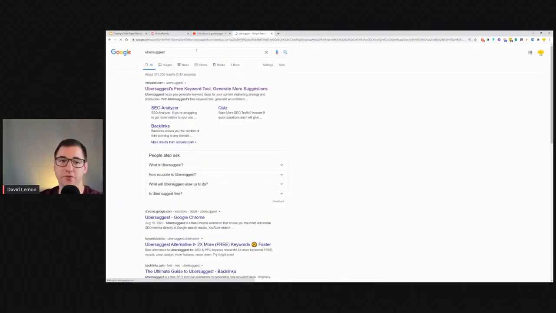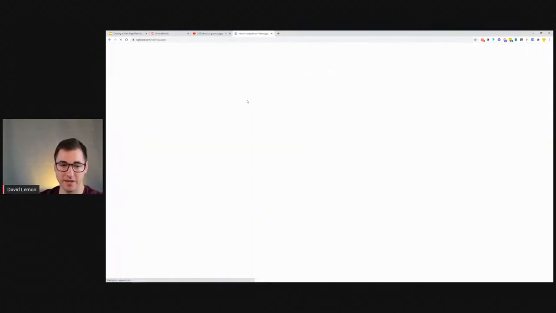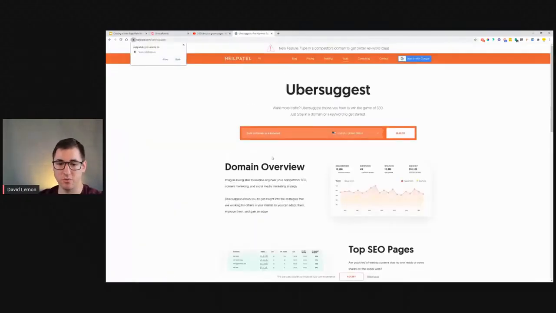Ubersuggest is a free tool you can use. It's quite limited at this point. Previously, it was giving you a lot of interesting details, but now they have turned on their pricing structure, and for now you need to pay for it. Let's just type in New York flower shop. Okay.